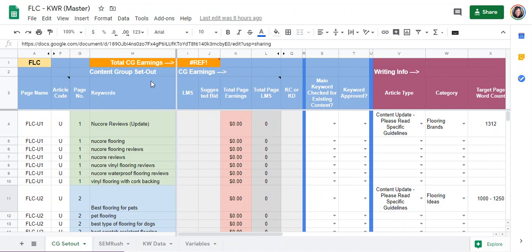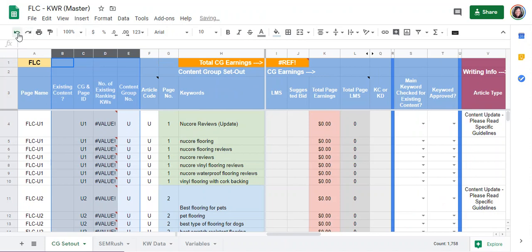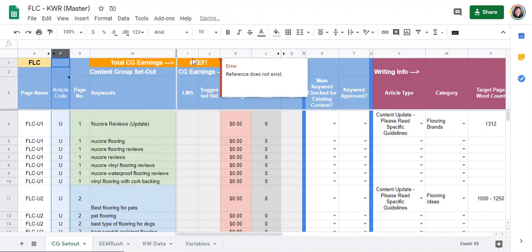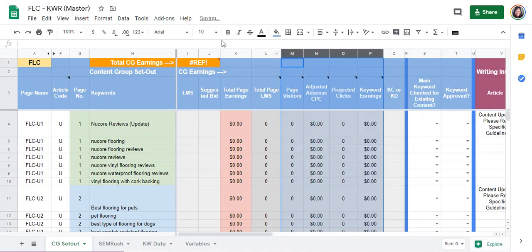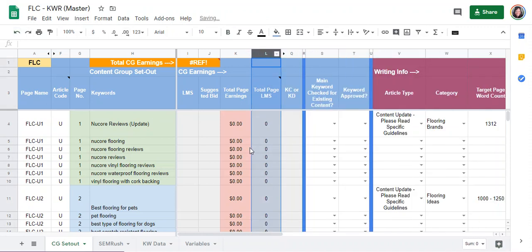So we want to make sure that we have A through H. I know there's some hidden columns right here. We'll want to keep those. And then also I through Q. I know there's some hidden columns right here, and we'll want to keep those as well, in case we want to use that data later on.